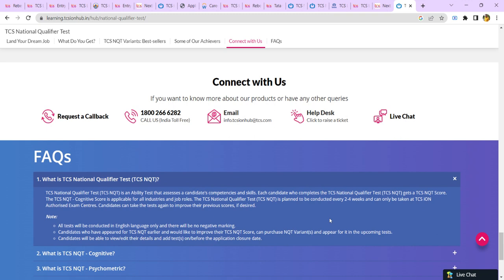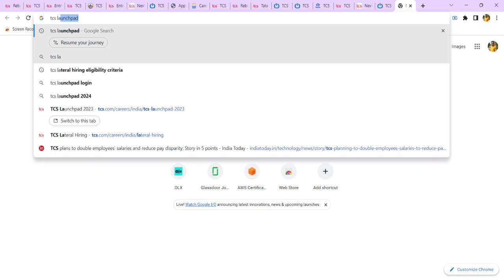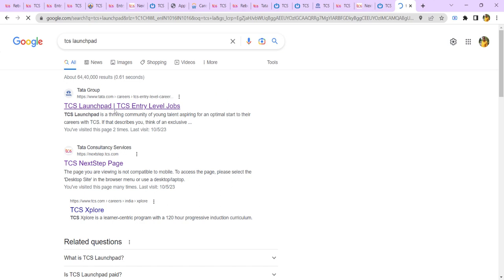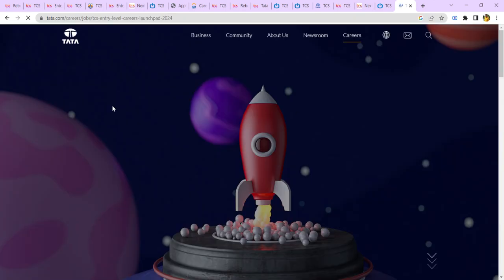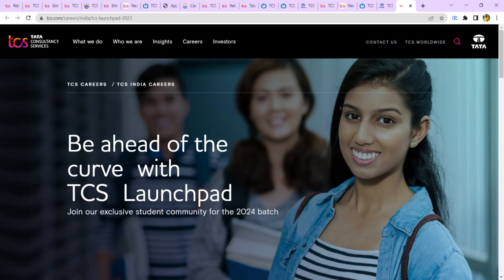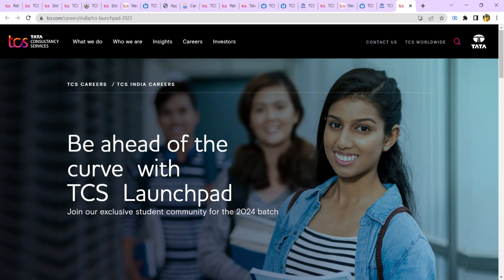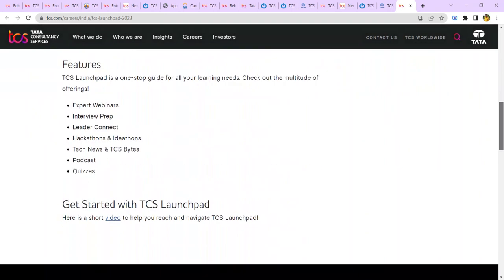Now the next point that I will discuss is TCS Launchpad. Now, what is TCS Launchpad? It is almost the same thing in regards to TCS Next Step for the freshers registration process. So, if I just type in TCS Launchpad, you see the Tata Group website, and here you will get an apply now or register now link. Yes, this one. So if you click on it, it will move you to the TCS Launchpad exclusive page for the upcoming batches and for the freshers like previous batch as well.